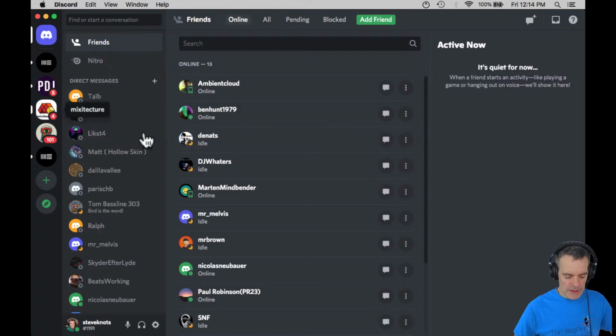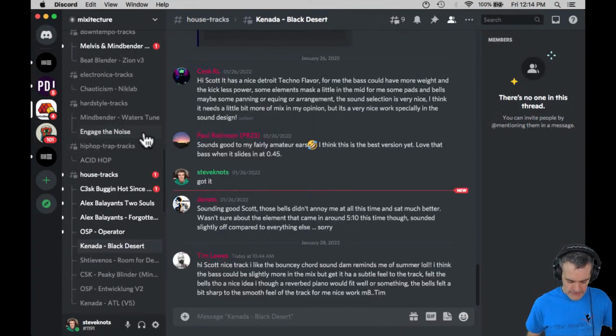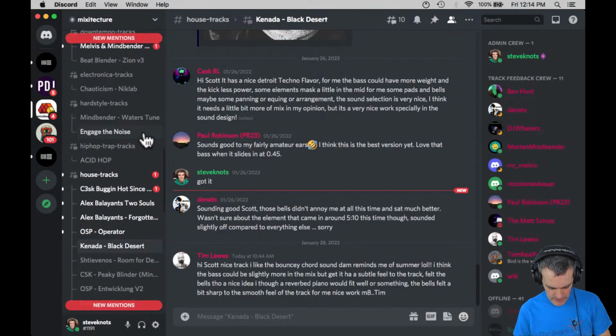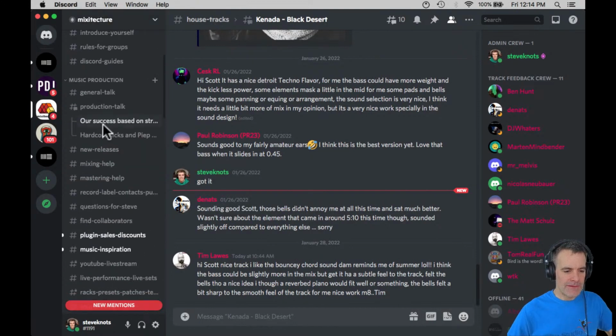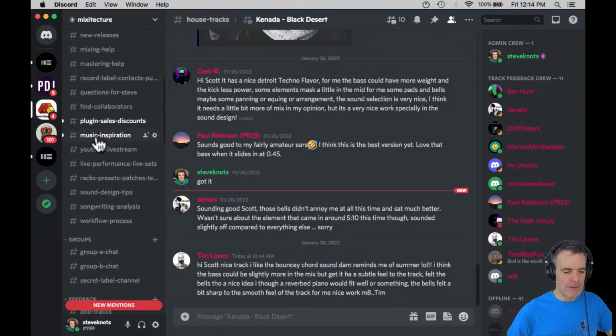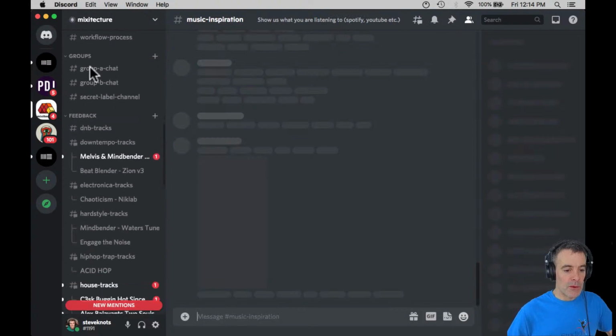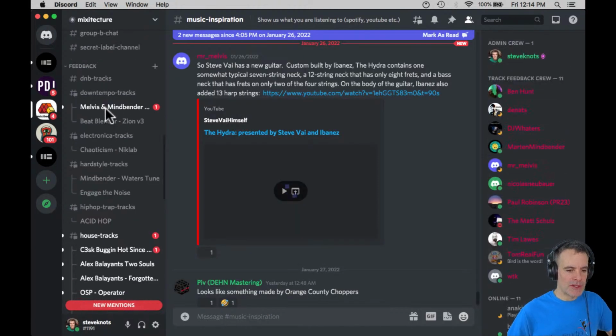So let's do another quick little tour of Discord. This is the Discord server for Mixotexture. On the left are channels, so production talk. The word for these containers or threads or something is channels. And there's a bunch of stuff where we talk about whatever. The groups are going to grow with maybe regional groups for people in the same time zone, so we'll work on that. Feedback is where you post your tracks and links.